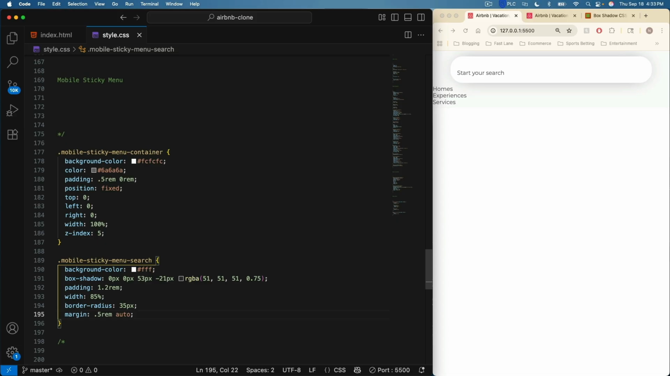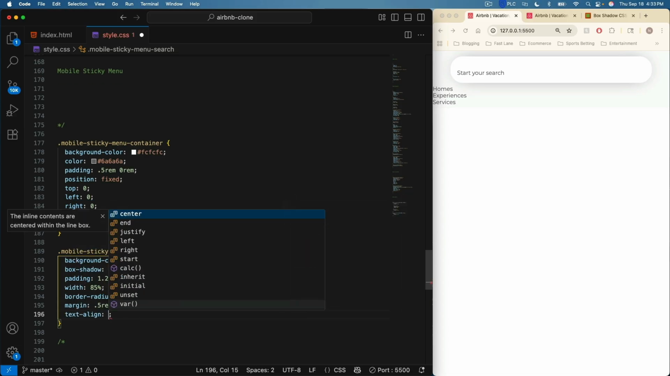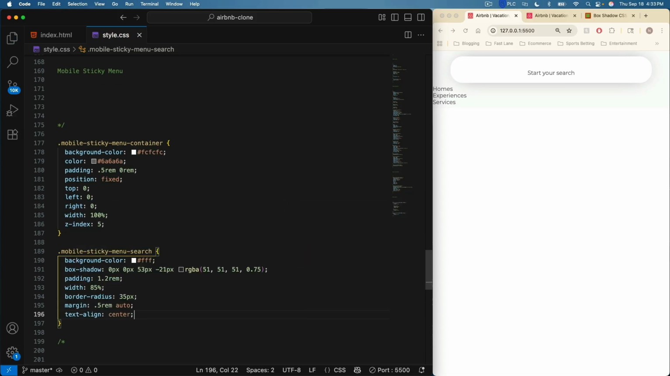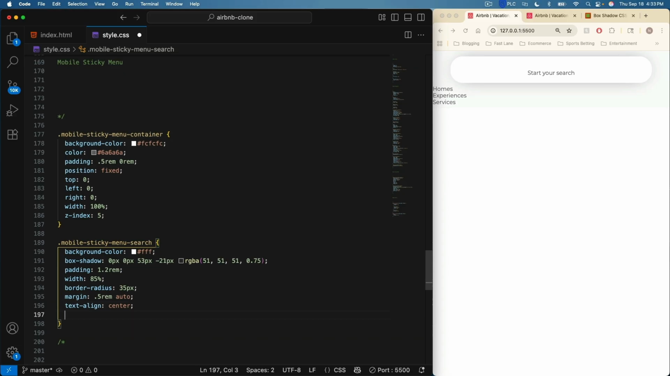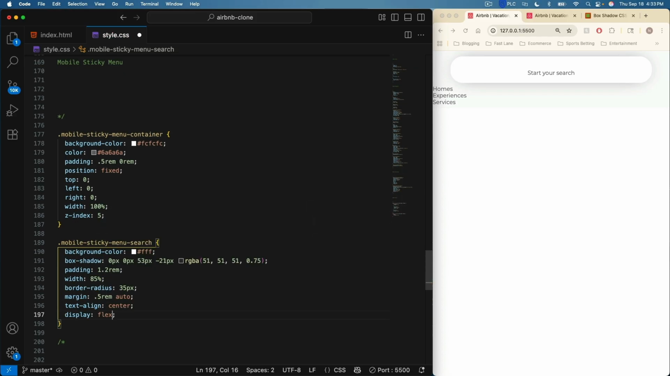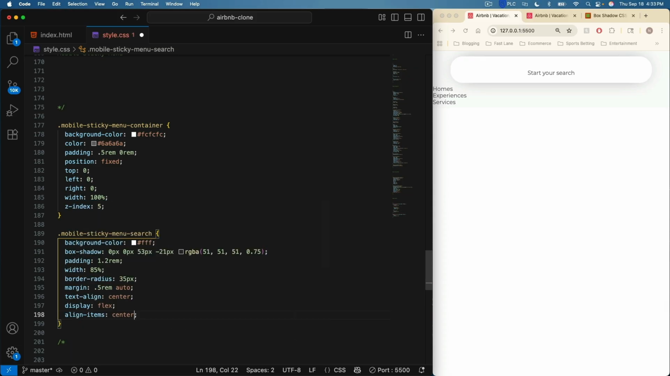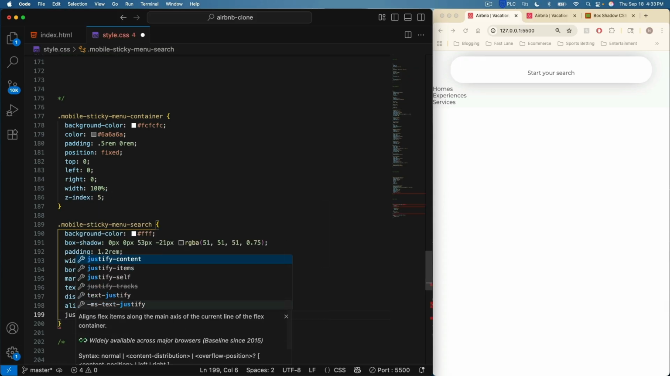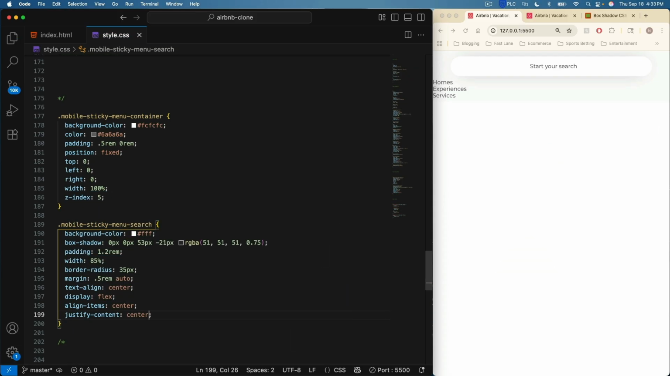So we're getting there. Next, we're going to do text align center, and then we're going to make sure that everything is directly centered in here. So we're going to say display flex, align items center, justify content center. Now it's dead center. Now it looks a lot better.